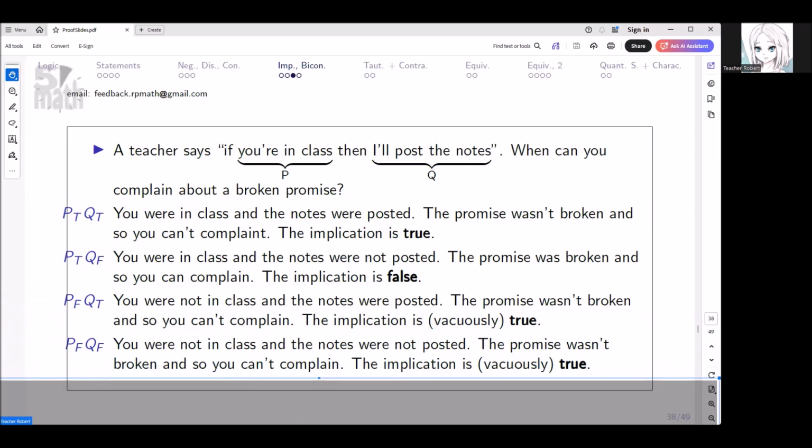P is false, Q is false. You were not in class and the notes were not posted. The promise wasn't broken, and so you can't complain. The implication is vacuously true.